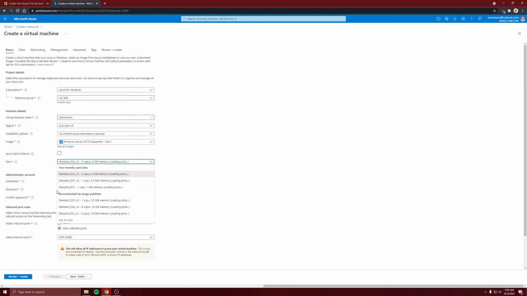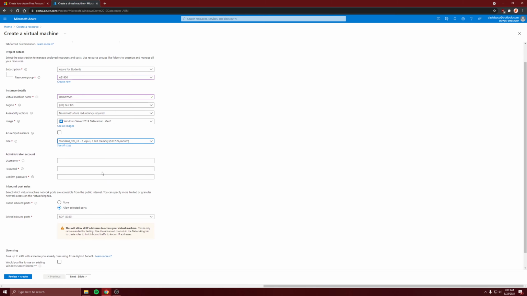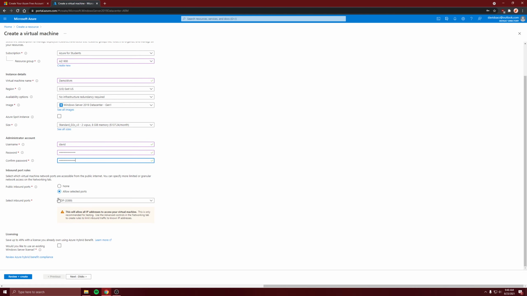And I tried previously to do the standard B1s because that's a free size, so I wouldn't use any of my credits, but one virtual CPU and 1 gig of memory isn't enough to install IIS, so I'm going to use this size because I tried it in the past and it worked. And you create your login info for the server. Just make it something you can remember. And we're gonna allow RDP, remote desktop protocol, so we can connect to it, and leave everything default.